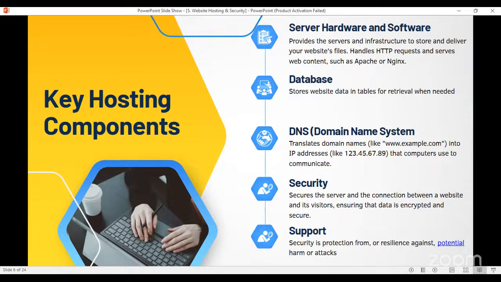Next, we have security, which is very important. Security basically secures the server and the connection between a website and visitors, ensuring that data is encrypted and secure against any potential attacks.